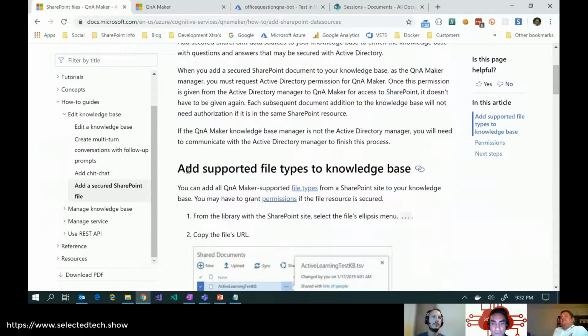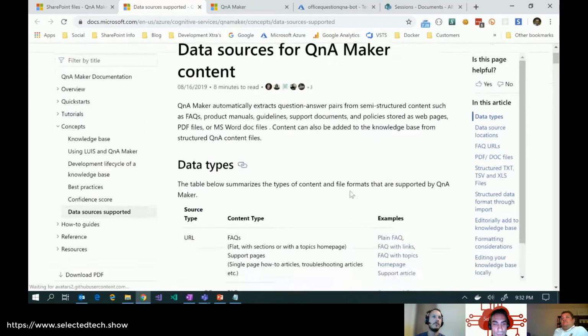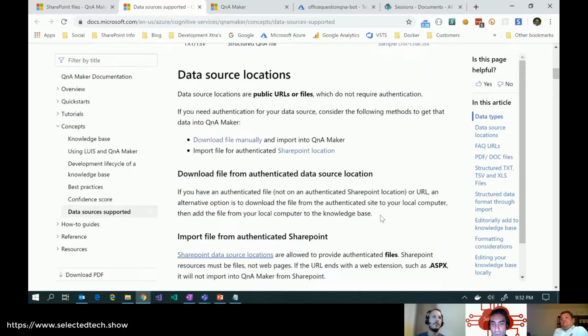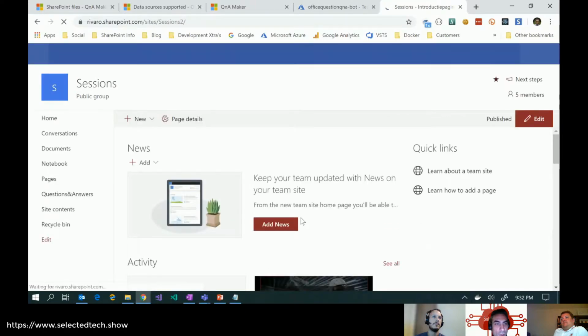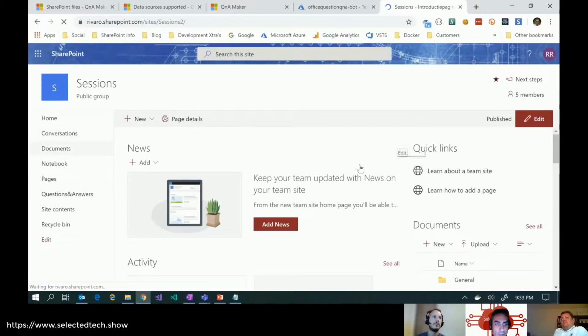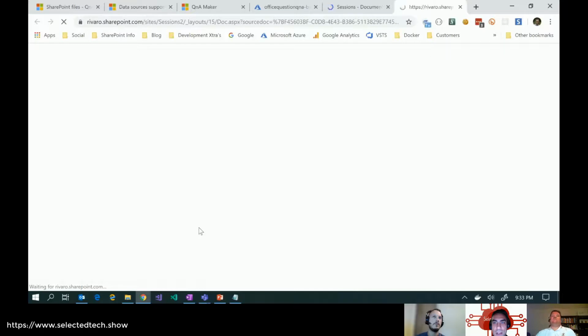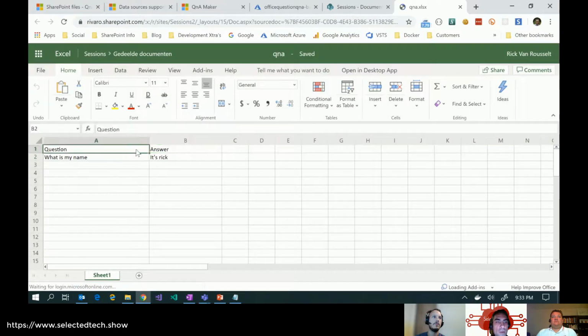First of all, the supported file types for a source knowledge base. Let's see what the supported file types are. So we can have a PDF, a doc, an Excel file, or a TXT or TSV file. Okay, perfect. So we already created one. I have my SharePoint site here, just a normal modern SharePoint site. So if I go to the root site, there we go, just a normal modern team site. So we have some documents here, and we just created a simple Excel file. Let's open it up. According to the things we had to do, we had to create a table, which was a question, what's my name? And my answer, it's Rick.